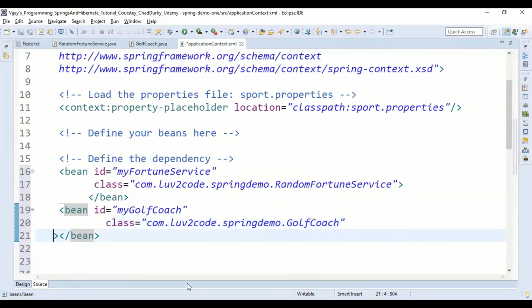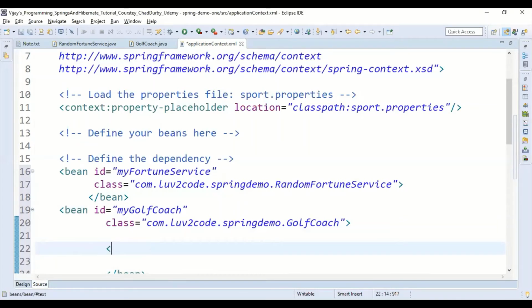So here we are closing the starting tag. Then in between we are setting up the constructor injection. In this class only we have the constructor injection. How can we do that? I'm just commenting it out initially: set up constructor injection.